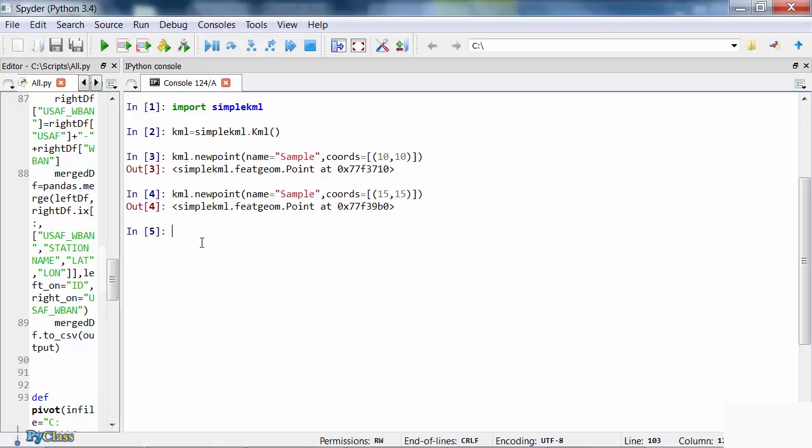Once you have finished adding points, all you need to do is save the Python KML object to a KML file. We can do that using the save method of the KML object. So you point to the KML variable that is stored in the KML object, and then to the save method and supply the method with the file path where the KML will be stored. So I'm storing this in my out folder under the name points.kml.